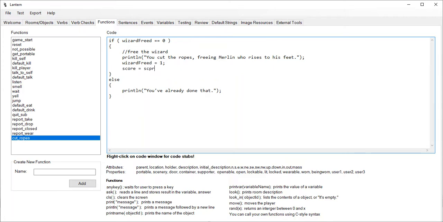We could say score equals score plus, you know, plus 25 or something. Give the player 25 points, semicolon. Score equals score plus 25, semicolon. So statements need to end with semicolons. All right, now I'm going to save this.